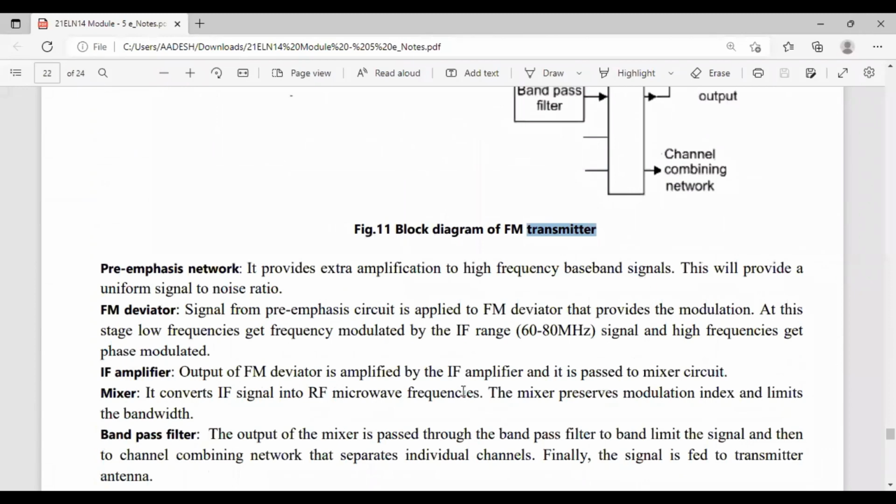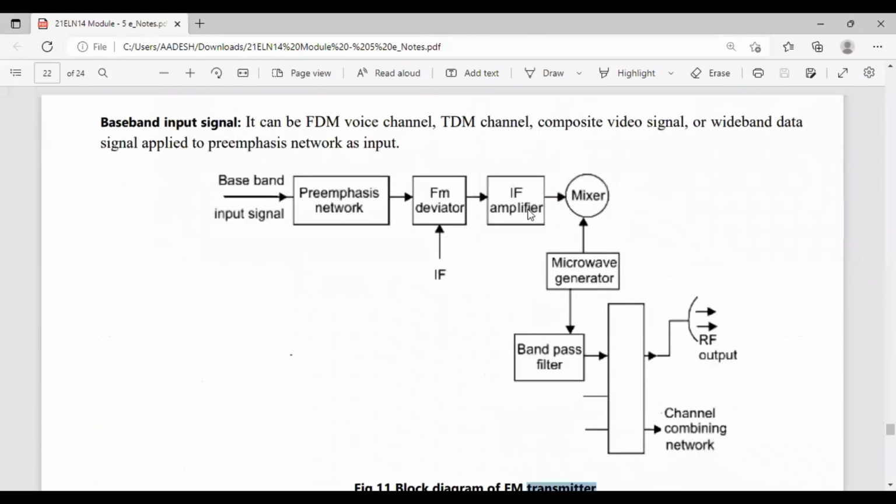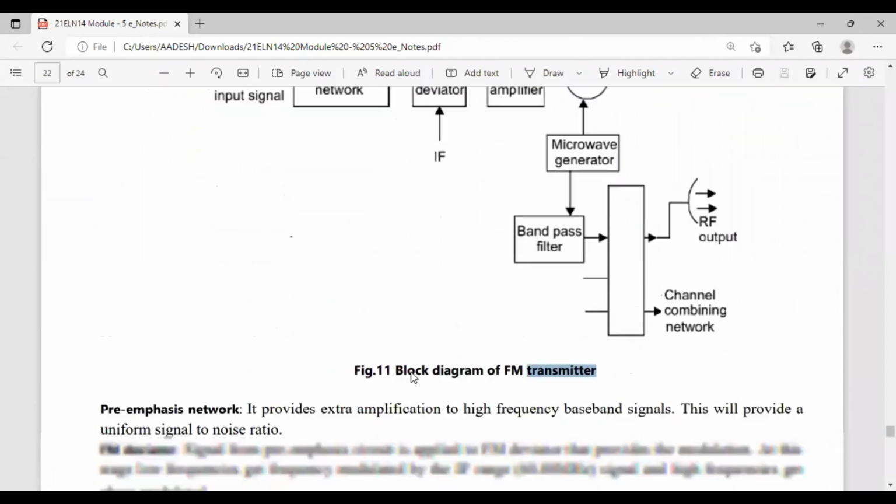Okay, and once this IF signal, intermediate frequency signal, is taken to the mixer, here is where modulation takes place, right? So modulation with the help of a microwave generator. Microwave generator means it generates a microwave signal. Okay. Therefore, this IF signal is converted into a microwave radio signal, and then before transmitting it, we will use a band pass filter, thereby band limiting the signal, and then we will send that signal to the atmosphere.